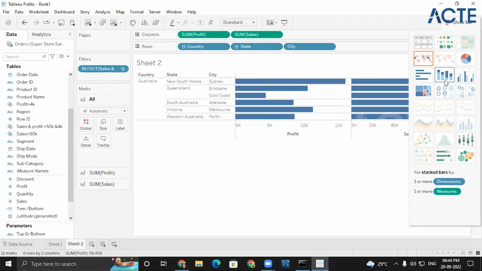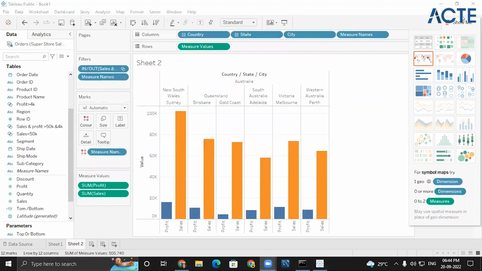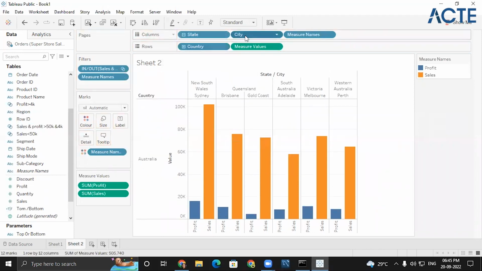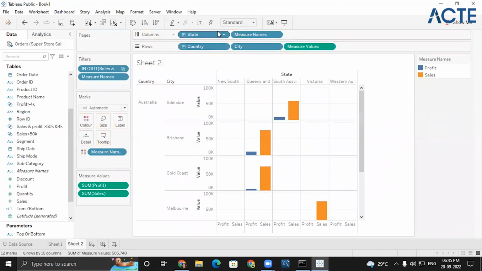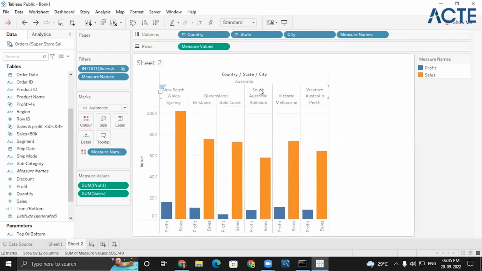Clear, right? This one will be, I guess, the perfect graph, or you can shuffle it down a bit. Maybe country, maybe city, maybe state. Just shuffle and see the best way to represent this graph. Okay, I hope it's clear now. So let's move to our next topic.